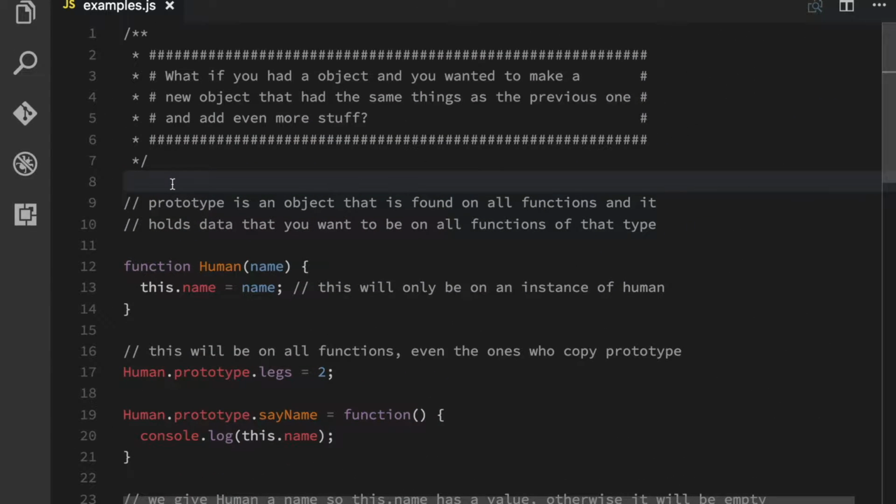Okay, let's talk about prototype. So, what is a prototype object? Well, a prototype object is an object that holds the common references to a specific function group. And that's fancy talk for saying that it holds everything that is going to be shared across multiple functions.